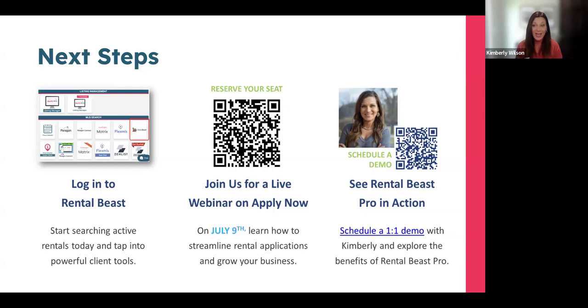In regards to the Apply Now tenant screening tool that we are super excited to be launching, we will have a webinar tomorrow, which is the 9th. There is a QR code right in the center of the screen, so if you have not registered for it, I would love for you to join. We will be going over all the details of how to use it, how efficient it will be for you, and all the different benefits it will bring for your business. So with that being said, that was a very high level overview of Rental Beast Pro, but I did want to share some of the biggest pieces that I think would impact your businesses starting today.